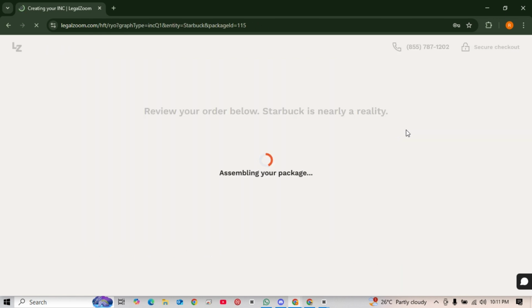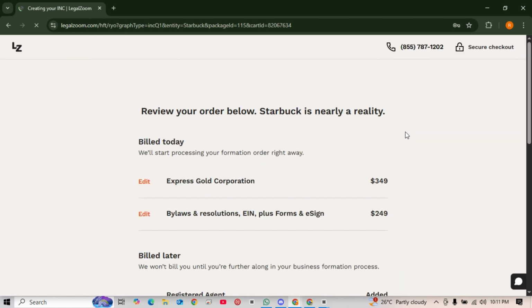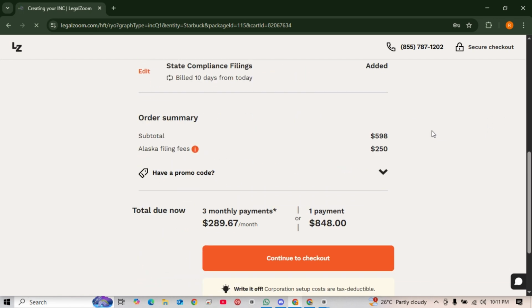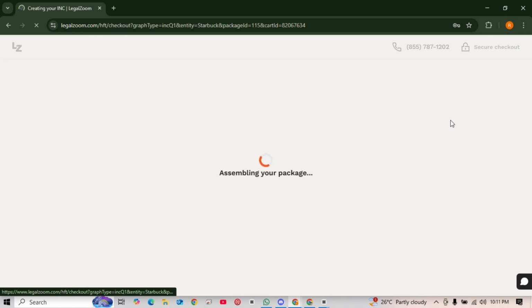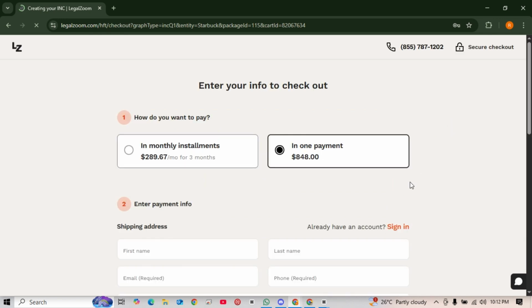And now they're going to prepare it, and all you need to do is review your order below. Now, after reviewing and confirming that you are good to go, click on proceed to checkout. And then after that, all you need to do is choose 2 types of payment, in monthly installments or in one payment. Now after that, input your shipping information and your payment information, and then you're good to go.